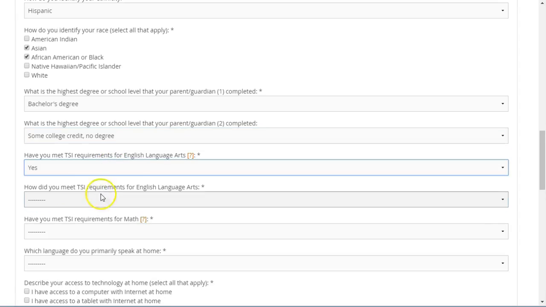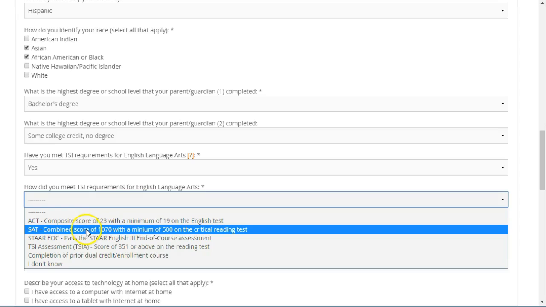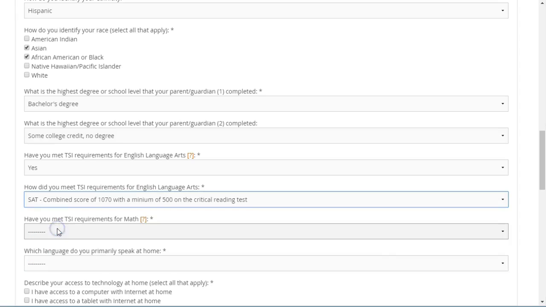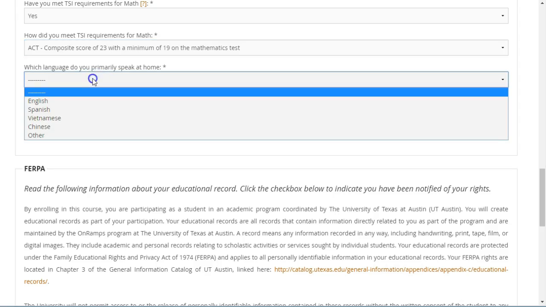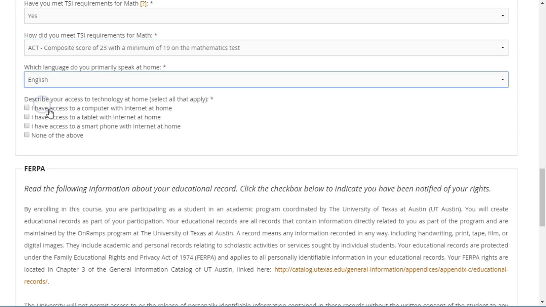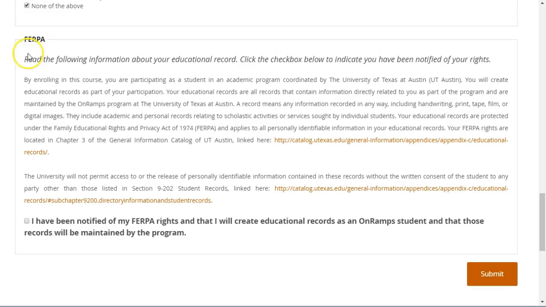I'm going to answer these questions about TSI. So I met English Language Arts TSI through the SAT, and I met the Math TSI through the ACT. At home I primarily speak English, and at home I don't have any of these technologies. These are my FERPA rights. I'm going to read this language. I can click out if I want more information, and once I've finished, I'm going to click the checkbox and hit Submit.